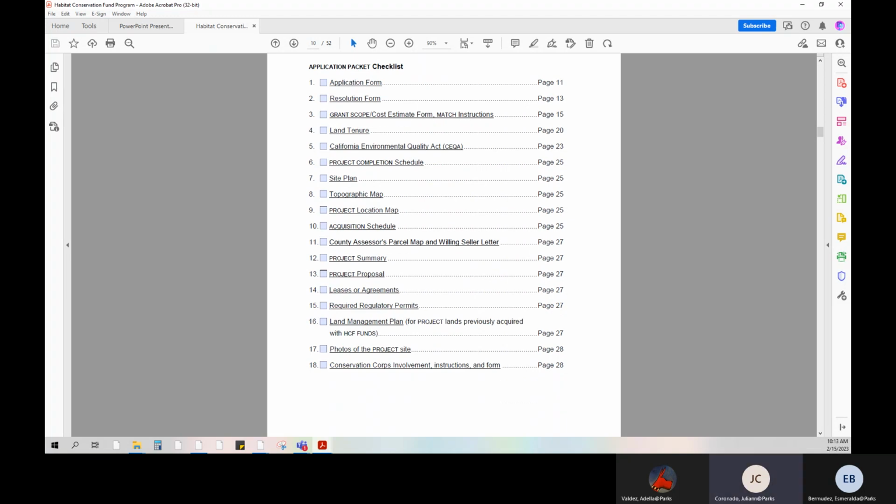Only submit items listed in the application packet checklist. Do not submit additional items such as letters of support. We understand the work that it takes to get these letters. Instead, focus on planning your project. All projects are reviewed based on the merits of the project using the project selection criteria only. Now let's move to page 12 to review the application form.